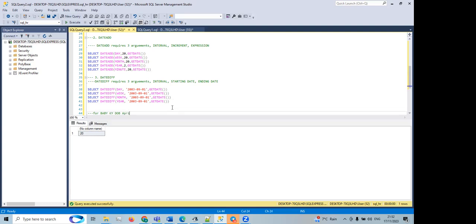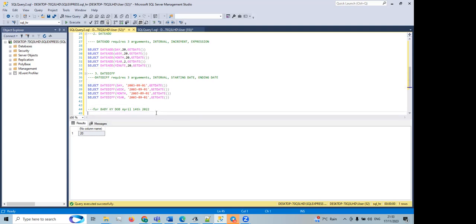April 14th, 2022. Yes. So we want to see how many days baby KY has been here with us. We can select all of these actually and just change. No, let me just take one. All we need to change here is the start date. So 2022, April is 04, and the 14th. Right? So that's all we do.